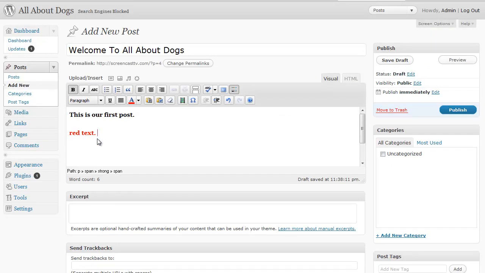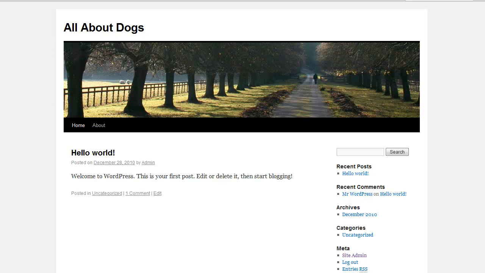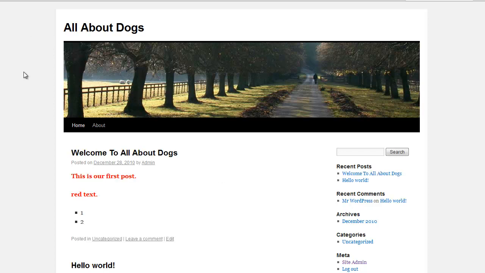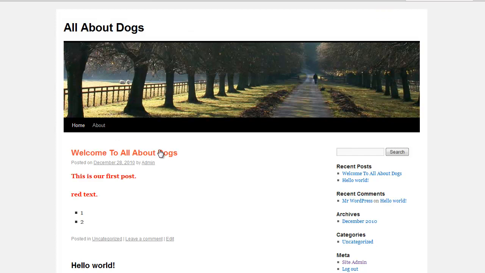Once you've put in your information, you can either save a draft, you can preview it, or you can publish. I'm going to go ahead and just click on publish. And we have just made our first post in our blog. If I reload our blog page, here it is. There's our new post. There's our red text, some of our formatting, and it shows up at the top of our blog.